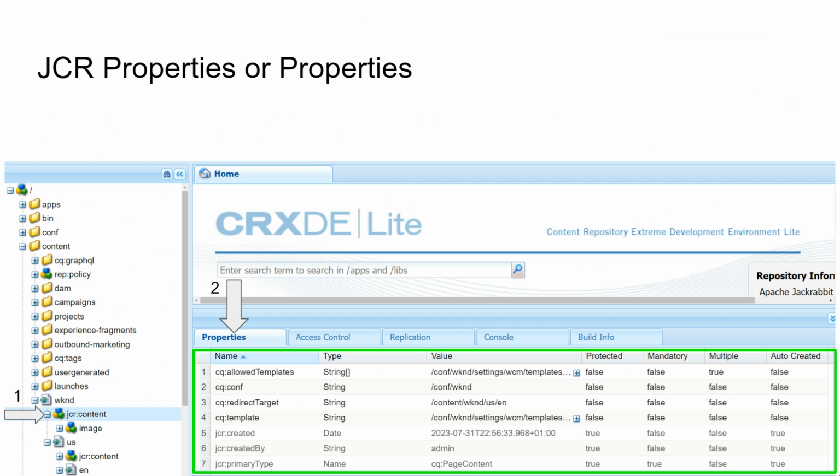But I'll give some basic details. Protected means whether that is read only or not. It is protected from editing, so you cannot go ahead and edit those values. Mandatory means you have to provide those values. If you see, the jcr:primaryType is mandatory. Without that, a node cannot exist. That's why mandatory has been marked as true. Everything else may or may not be there.